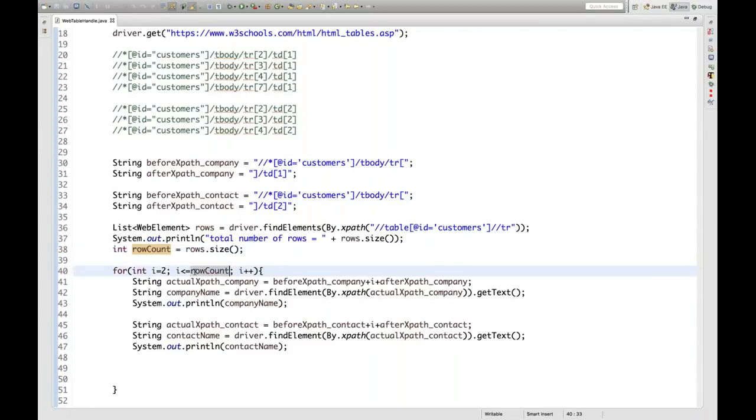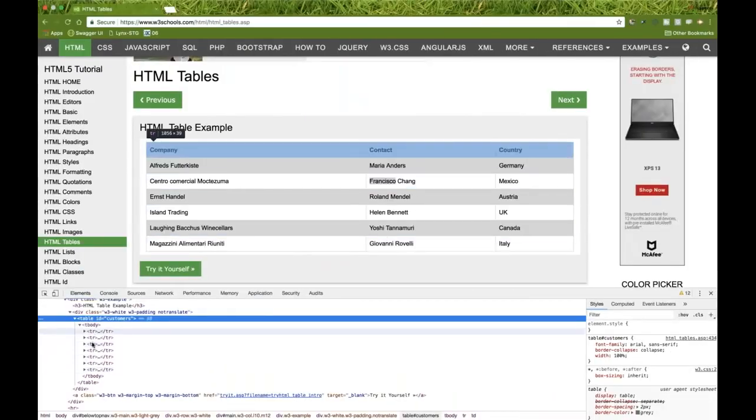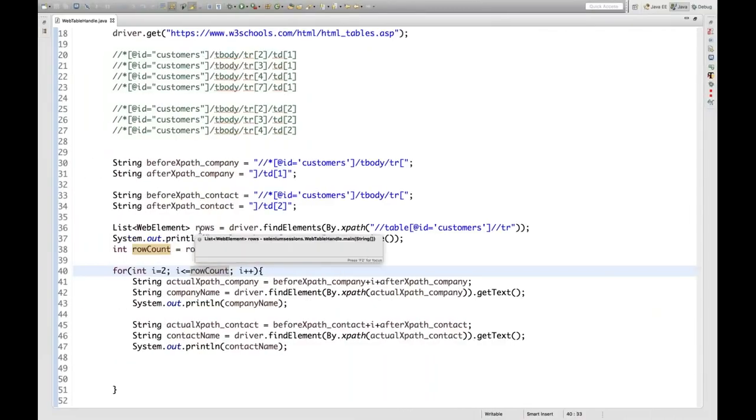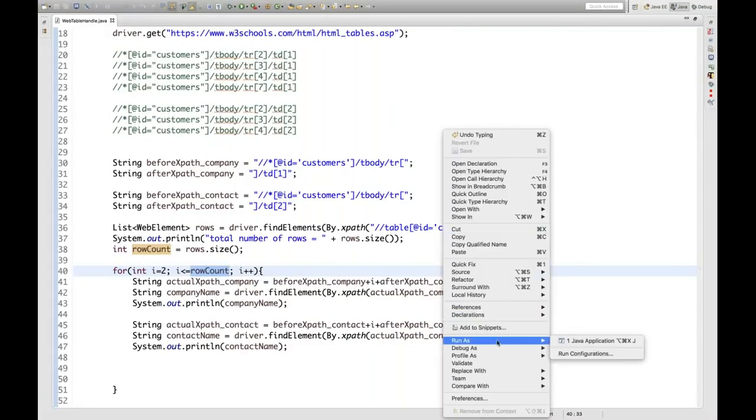So let's say tomorrow if we have 10 rows, it will give you 10 rows. Total number of TRs it will just count. Tomorrow it will be, let's say, 100 TRs, it will give you 100 TR count, 10 TR count, 20 TR count, whatever. So we will get it in the form of rowCount, and then we will pass this as a parameter in this particular for loop. So let's see whether it is working or not. So let's run it.